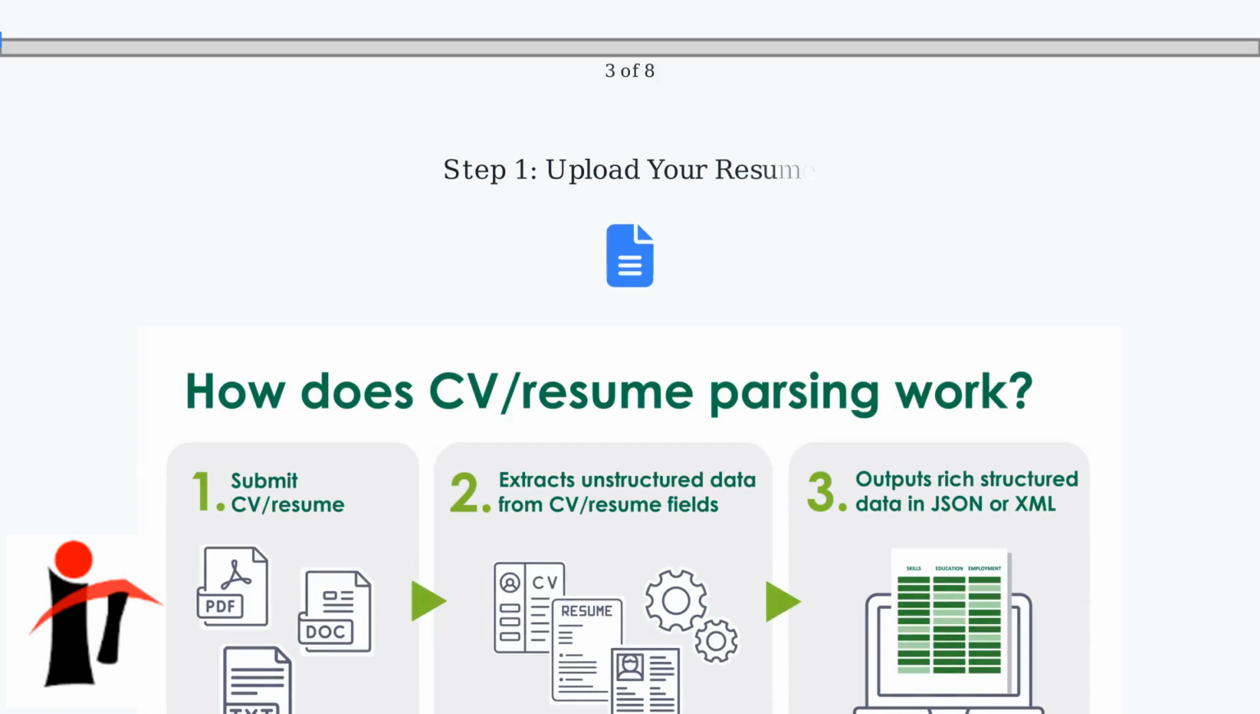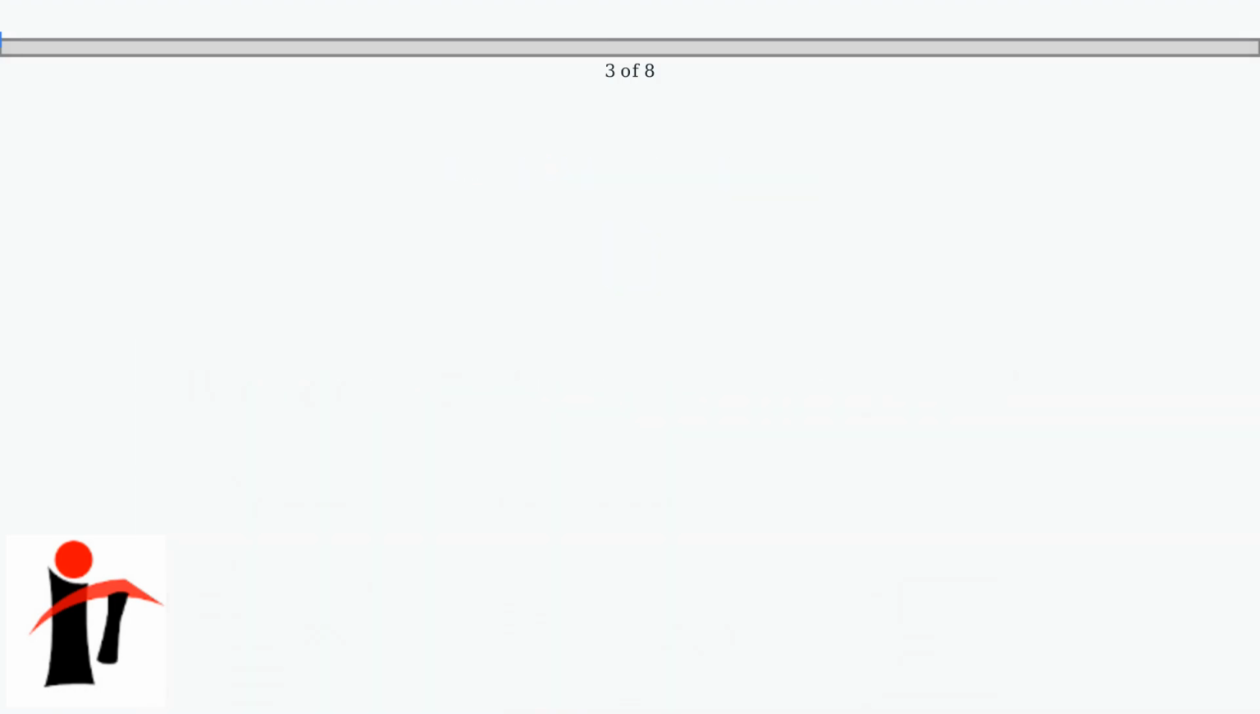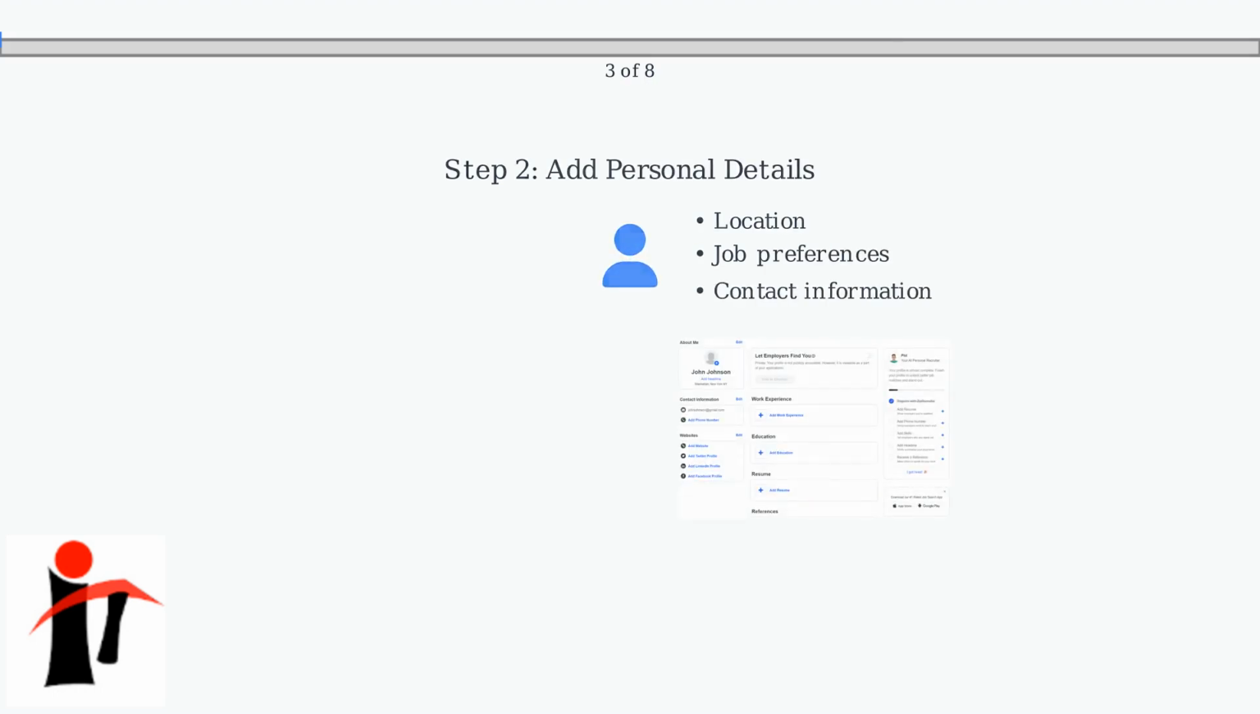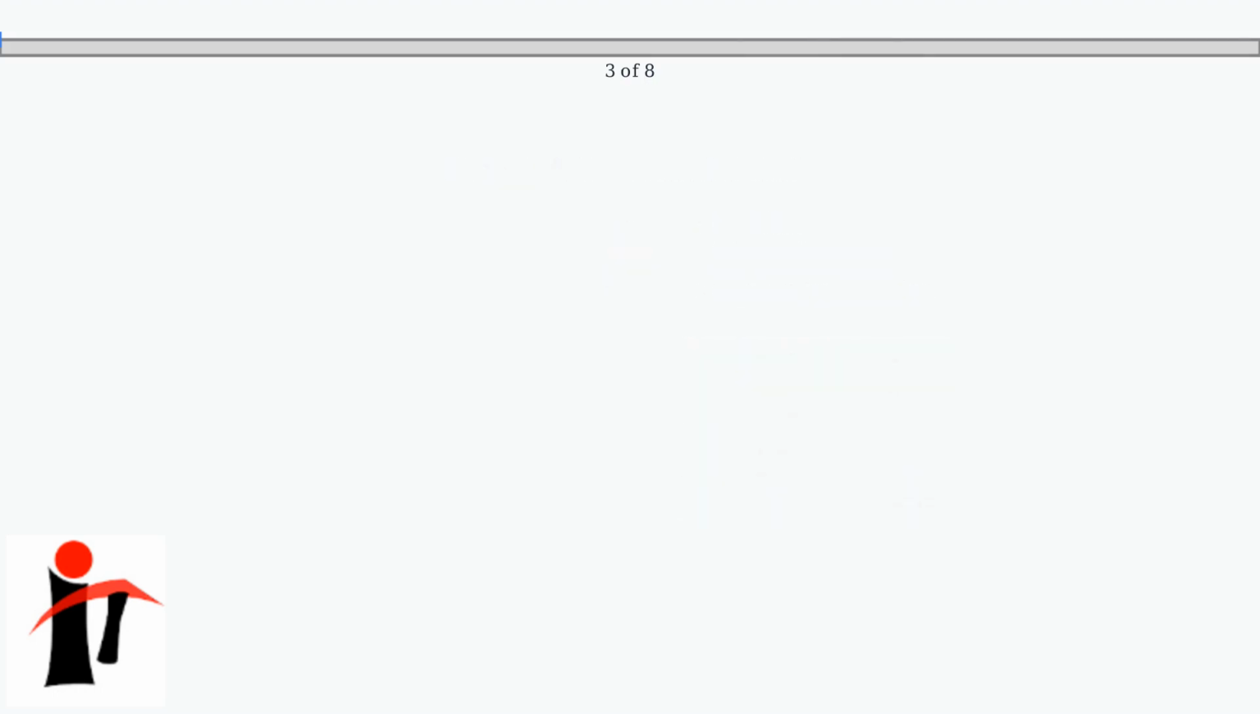Start by uploading your resume. ZipRecruiter accepts PDF, Word, or text formats. Their AI will instantly parse it, extracting key information automatically. Next, add personal details like your location and job preferences. This helps ZipRecruiter find relevant opportunities in your area.